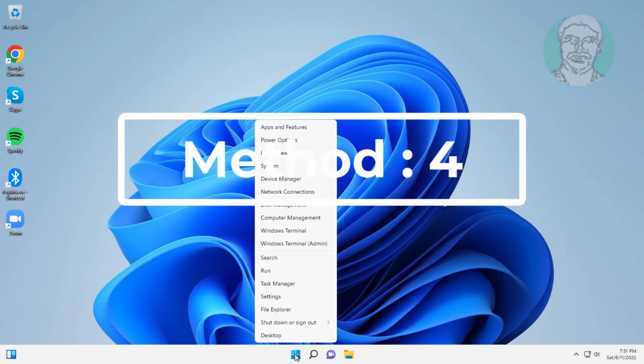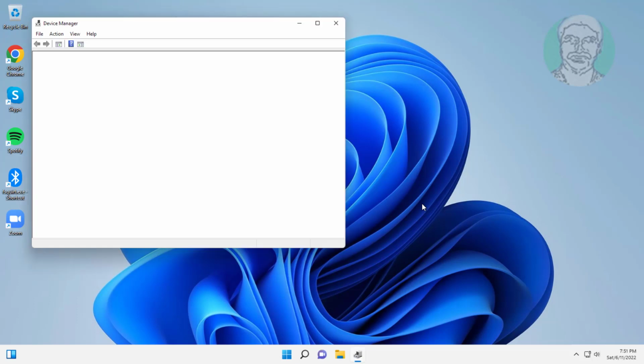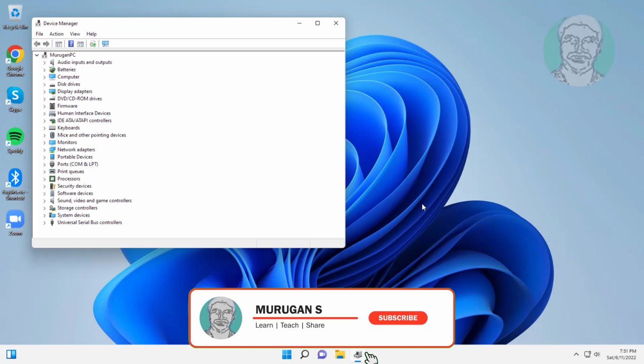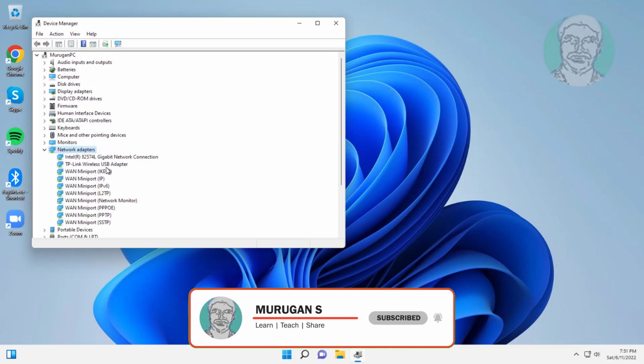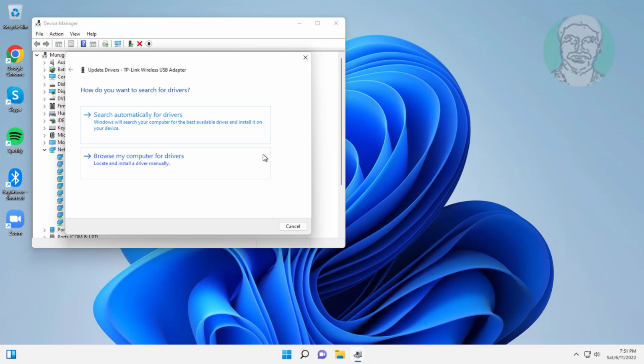Fourth method is right-click Start button, click Device Manager. Click and expand Network Adapter, right-click Network Adapter, click Update Driver, click Search automatically for drivers.